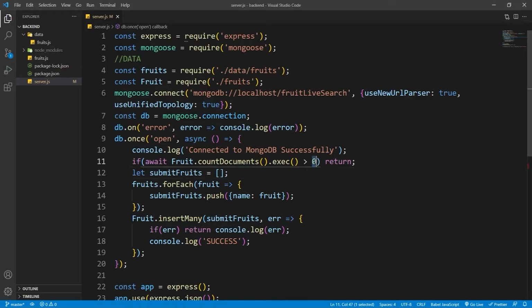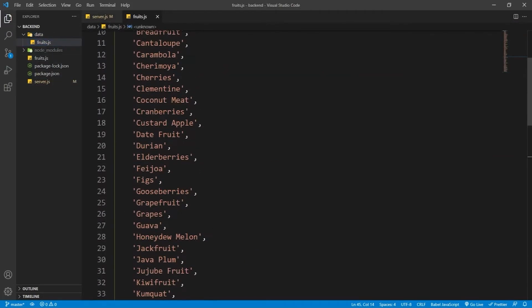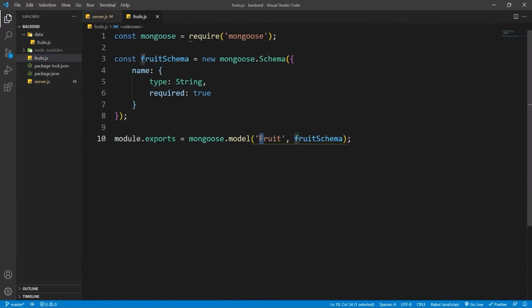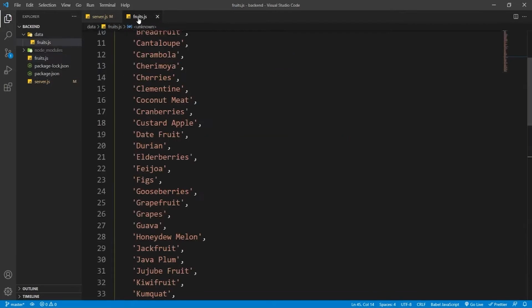However, obviously if we've got nothing in there, then we need to submit to the collection. And what data do we submit to the collection? Well, it's this data that's contained here. However, if you actually look at the schema, it says name. So that's how the documents are formatted. But this is just an array of strings, and each string value needs to be assigned to this name field. So how do we do that?